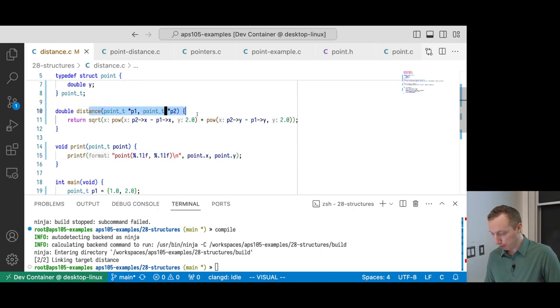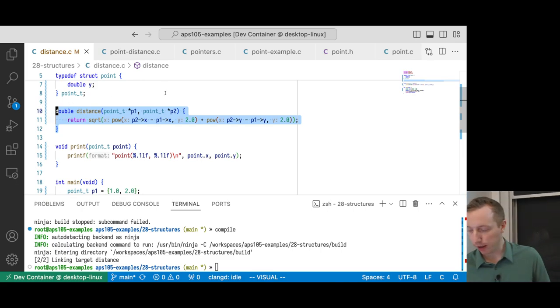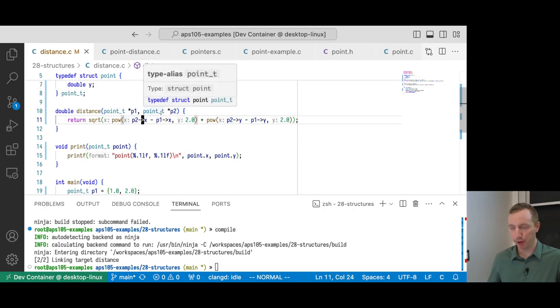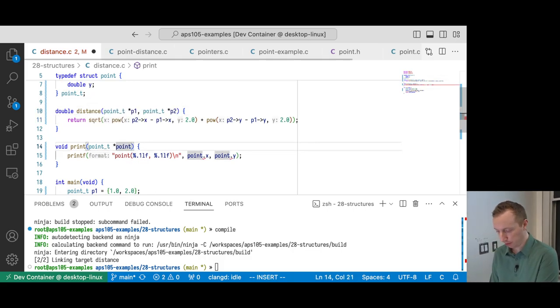So this one is preferred. So this is the preferred thing to do. Take the structures by pointers, and then, well, inside here, just use the arrow operator. Don't use the dereference and the dot. No one does that. So yeah, we should always use a pointer, and to take my own advice, we should change this function as well.